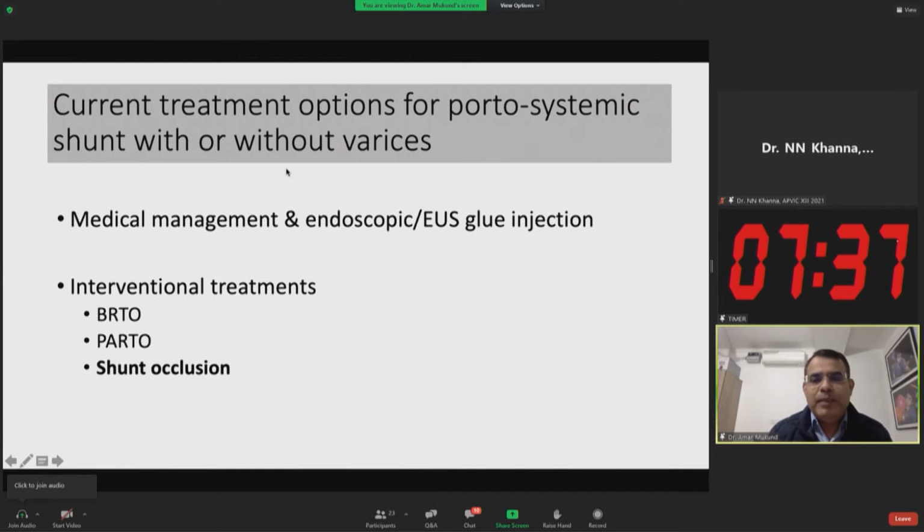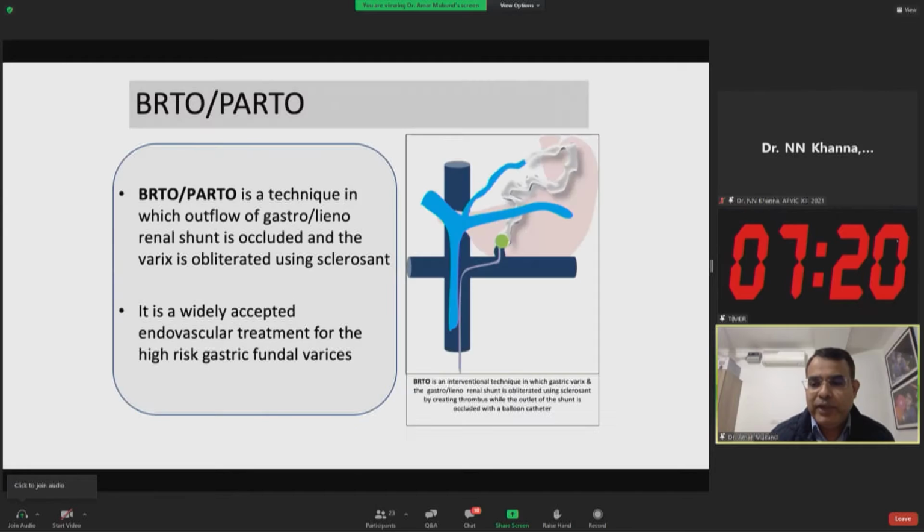The current treatment options for portosystemic shunt with or without varices are medical management and endoscopic or glue injection. However, there are certain scenarios where these fail, and interventional treatments like BRTO, PARTO, or shunt occlusion come into play. I'll be talking quickly about these two things, and just a few lines about BRTO or PARTO.